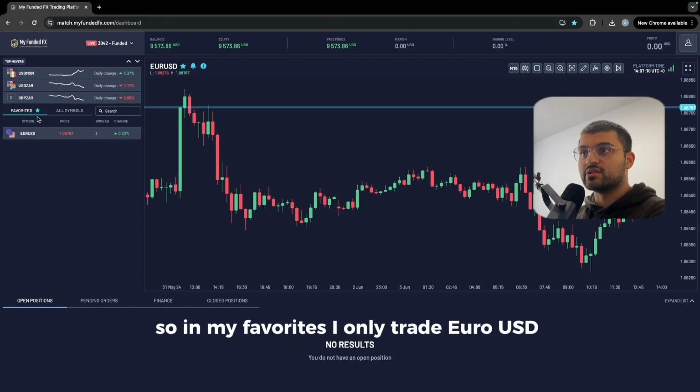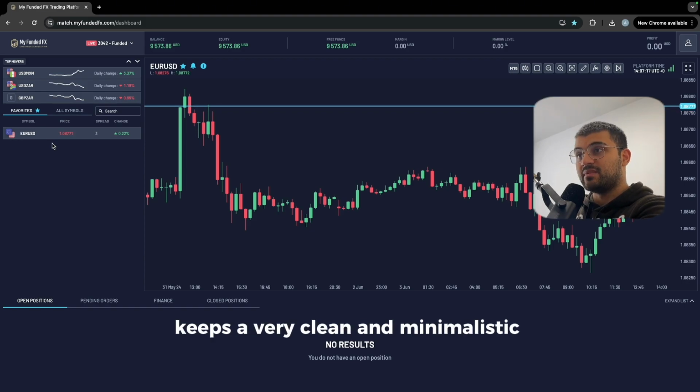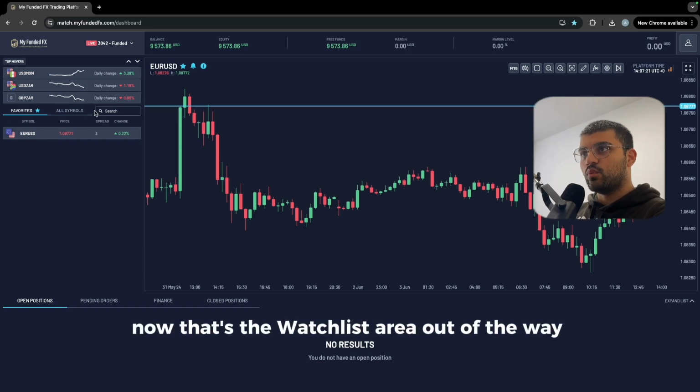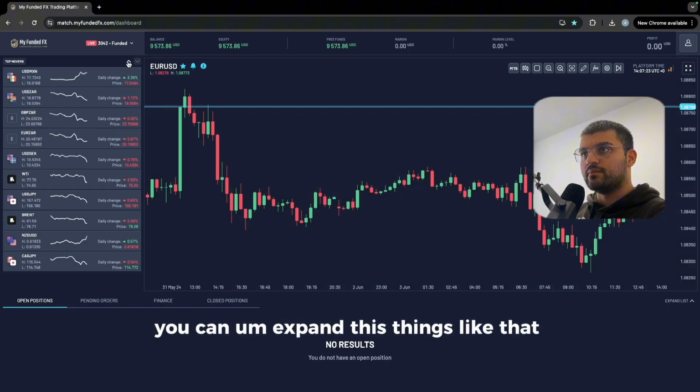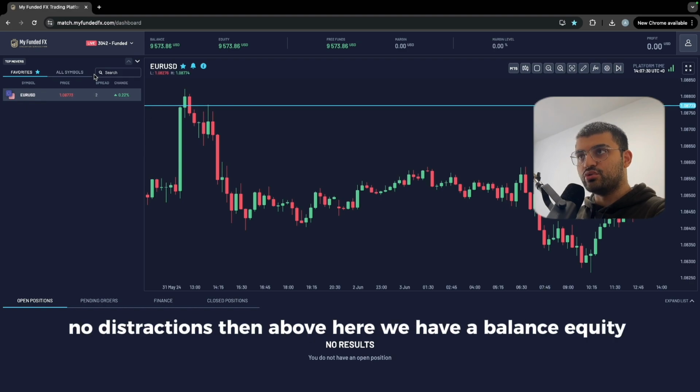So in my favorites, I only trade Euro USD. So in my favorites tab, that is all that is visible, and it keeps it very clean and minimalistic, which is good. Now that's the watch list area out of the way. You can expand this, things like that. You can even shut it off. So now it's very clean. You know what you're trading, nothing else, no distractions.